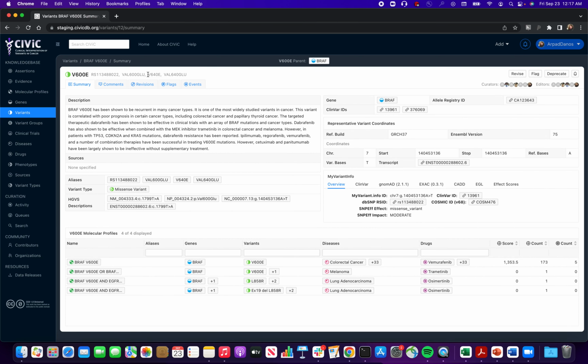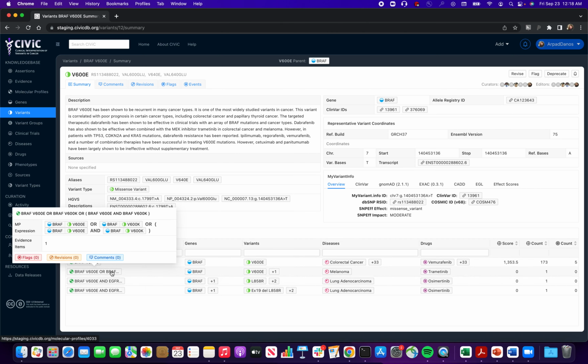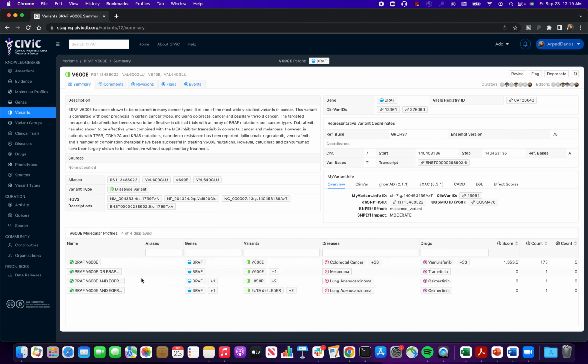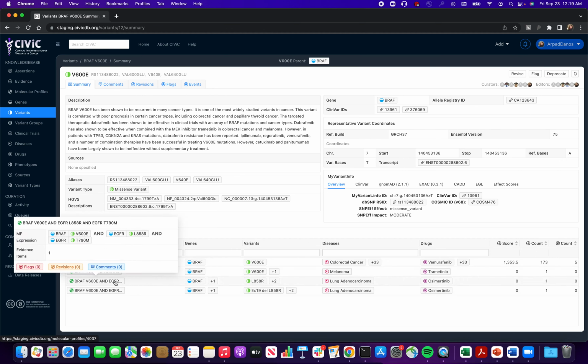We're still given the V600E variant description in this view as well, along with coordinate information and information pulled in from other sources. And crucially, at the bottom of this variant page, we see all of the different molecular profiles that contain this variant. At this point, we've put in 4, the simple molecular profile BRAF V600E, and then some complex molecular profiles below it. Scrolling over enables us to see them. Here, for instance, is a molecular profile containing BRAF V600E and EGFR L858R and EGFR T790M.